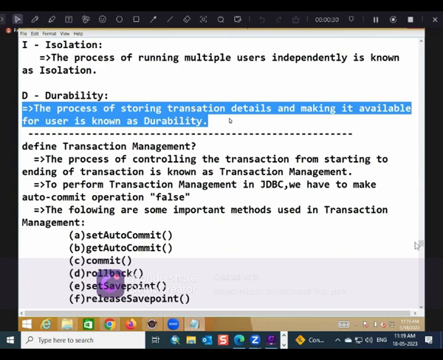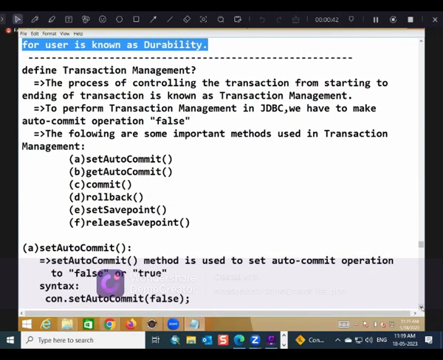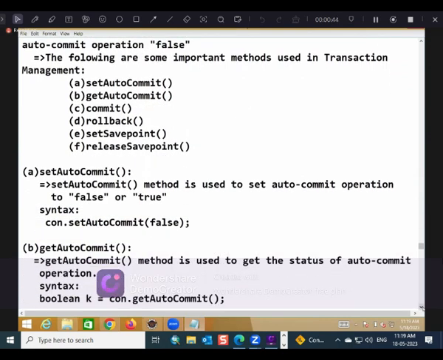That is transaction management. To perform transaction management, we take the support of 6 methods from JDBC: setAutoCommit, getAutoCommit, commit, rollback, setSavepoint, and releaseSavepoint. These 6 methods from JDBC support transaction management. These points are written in one line for reading purposes.